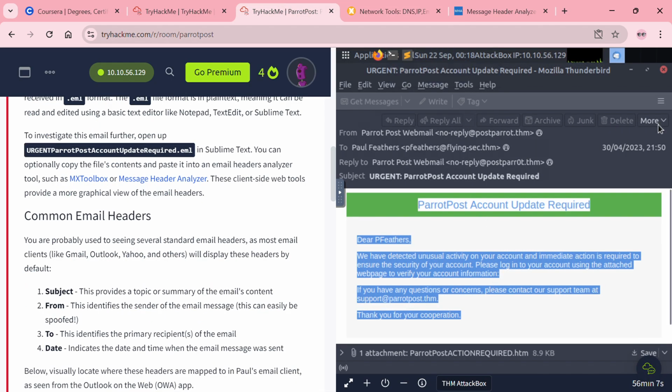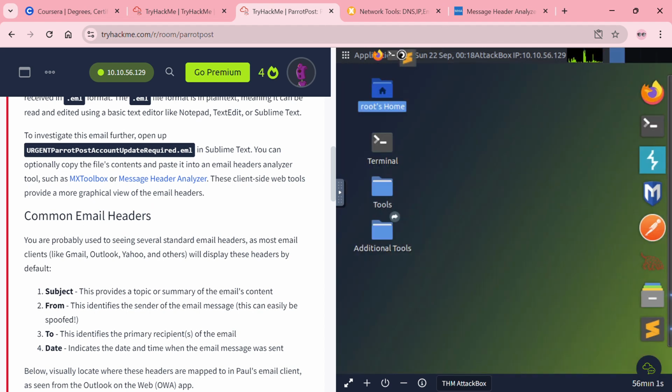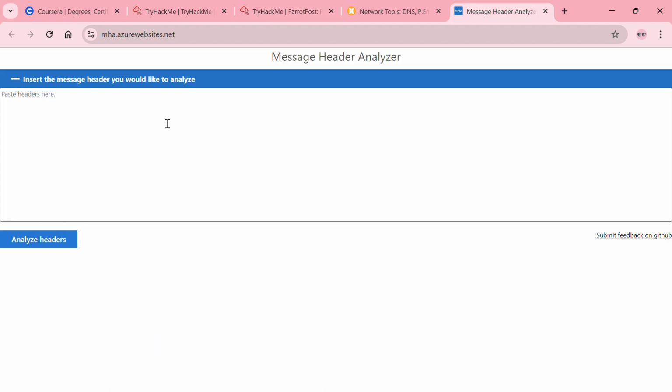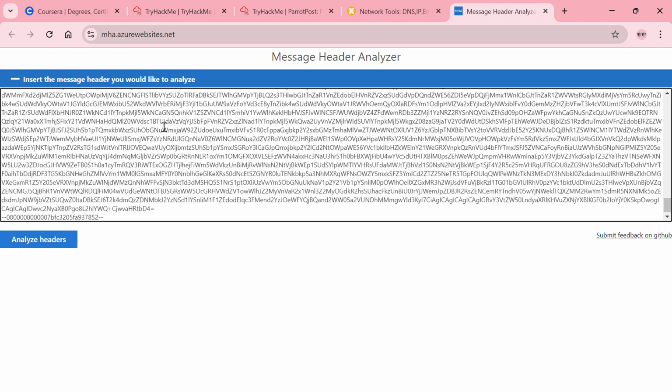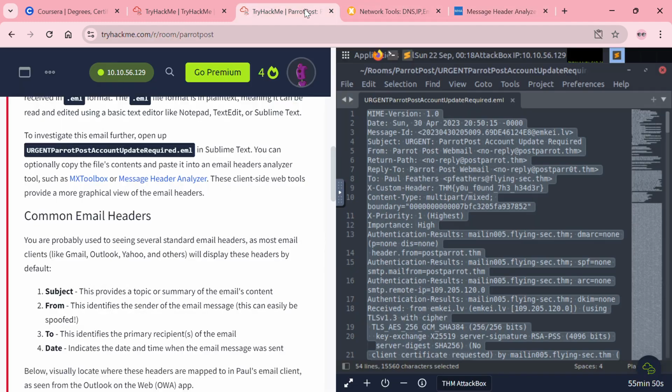Okay, let's just come here. I'm going to close this, then minimize and come back to my contents here. Let's see, Control A, Control V, analyze headers. Okay.